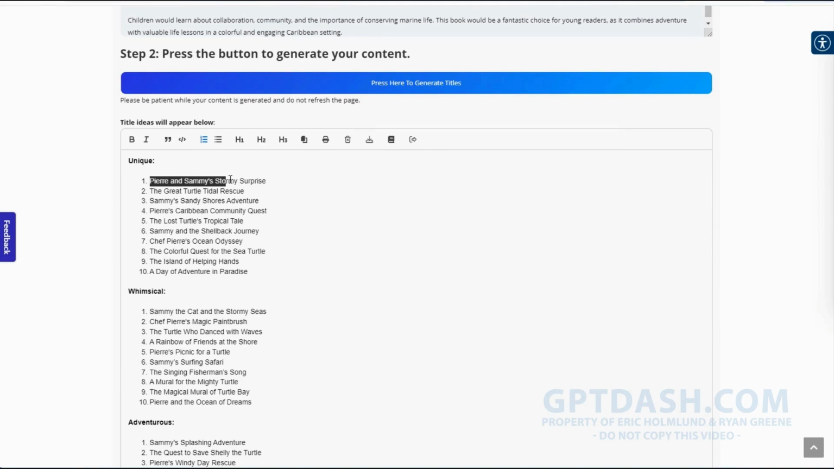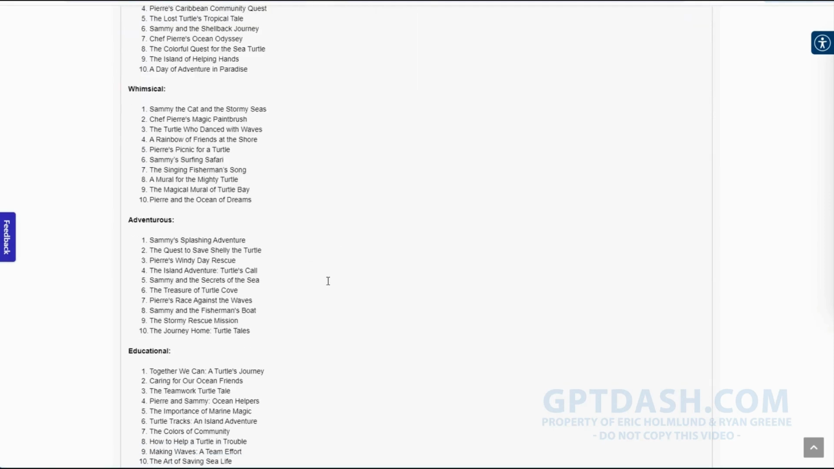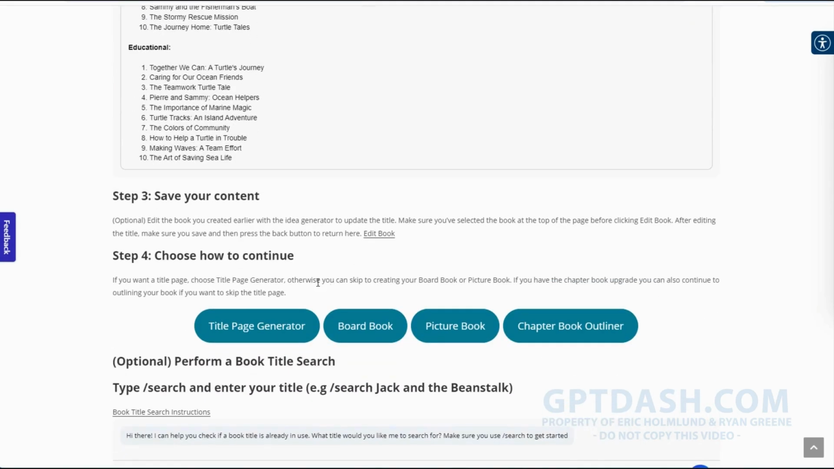Pierre and Sammy's Stormy Surprise. I like that it has some sort of mystery and intrigue in the title, that it's a surprise, but on like a kid level. Yeah, I think that would be good. I'm going to copy that one to my notepad. And then we are going to move on to the title page generator.